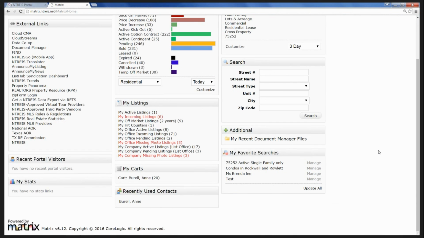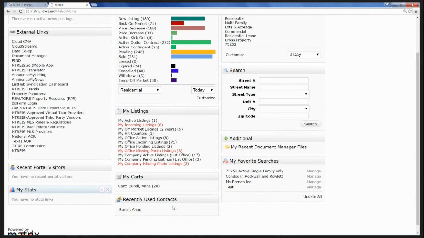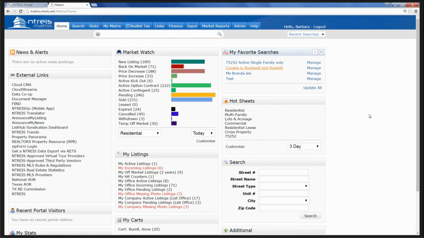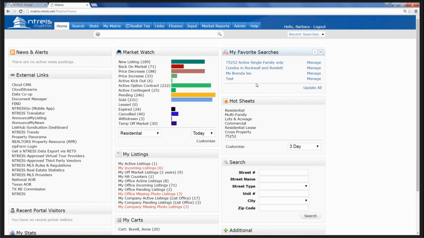Here it is right here, my favorite searches. I've got to find it here. It may be in your right-hand corner. There it is. I had to move it up higher so I could see it. So here are my favorite searches. There's the one I just added. Here's one I saved for Brenda Lee. I want to see how many properties. I click on her name, and there they are. You can have 10 saved searches on your home page.